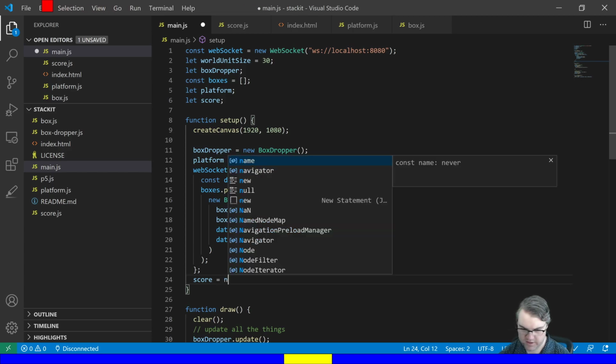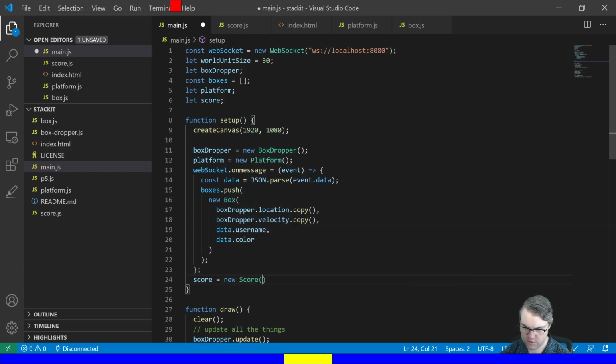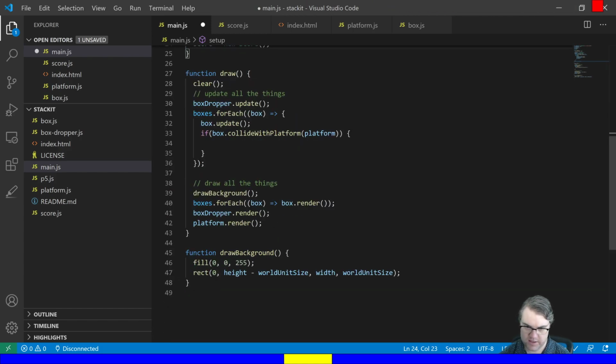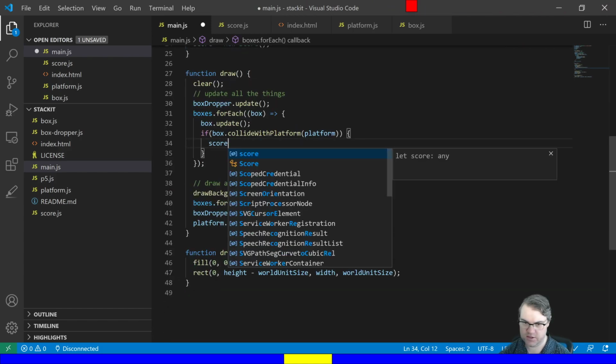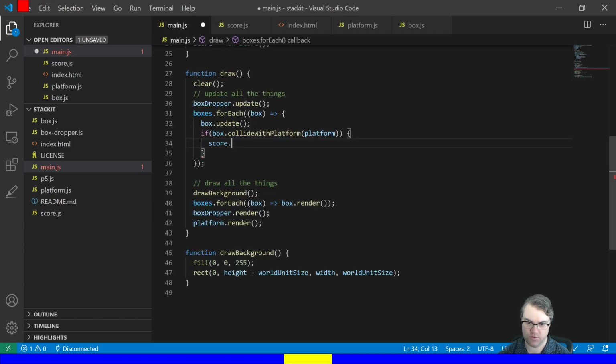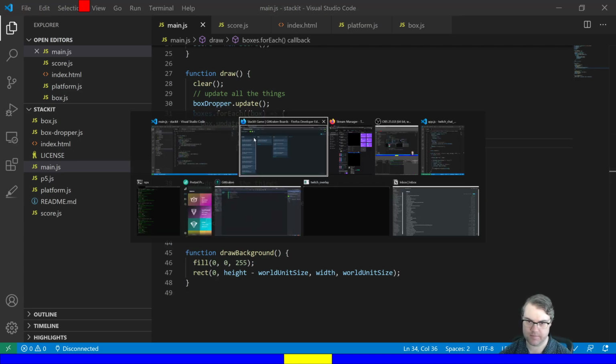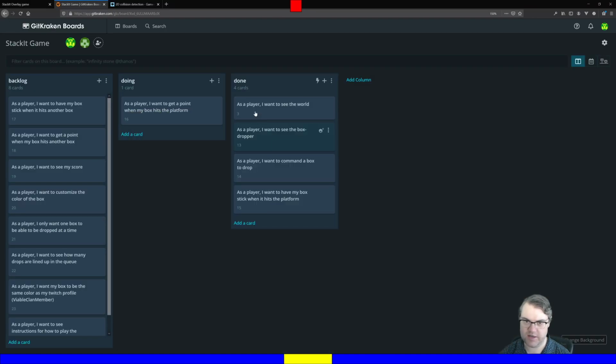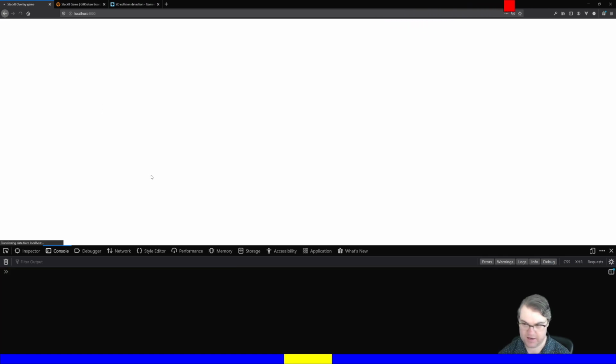All right, so score equals new score. I don't think we need to store anything, and now we can do score dot add score. And then we're going to take the box and hand it the username. And I think that'll work. So we're going to save that. Let's go ahead and refresh here.